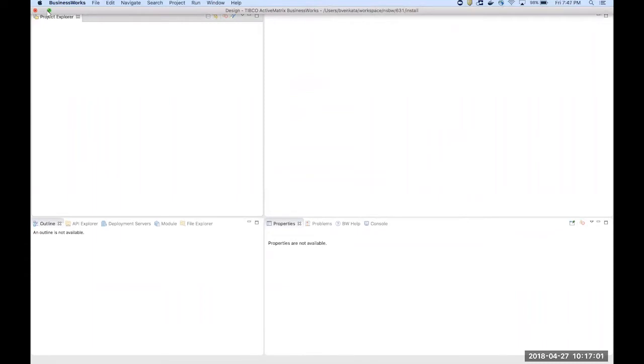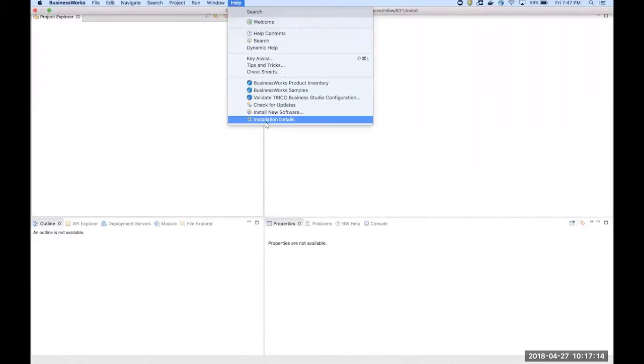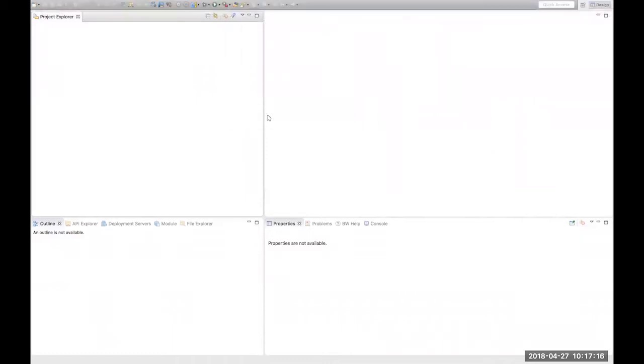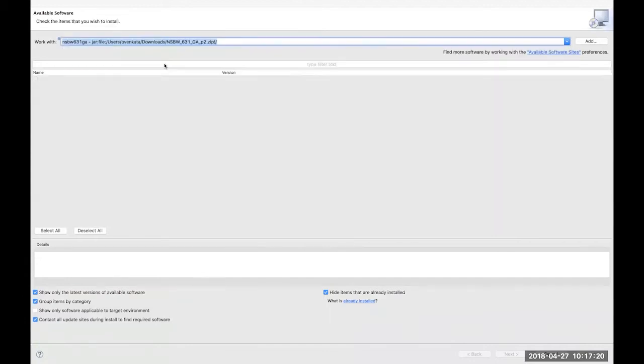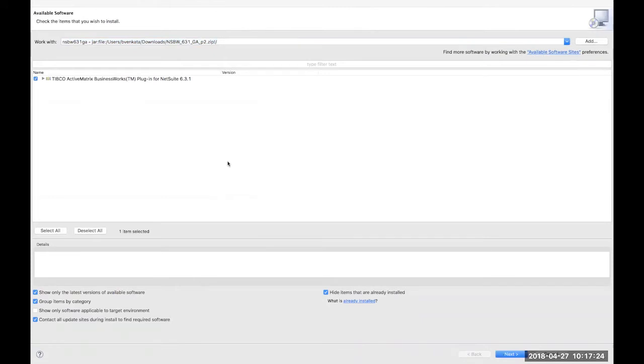You will probably be installing the plugin through an update site. However, for the purposes of this demo, I have downloaded the P2 zip to my local system, and I'll be installing the plugin through the P2 zip that I just downloaded. I have already created a local update site with the P2 that I downloaded into my system.